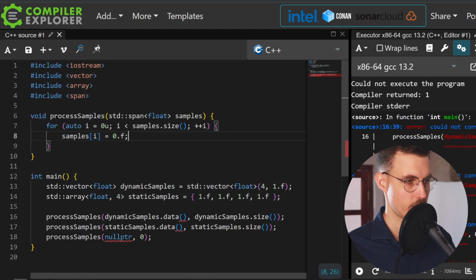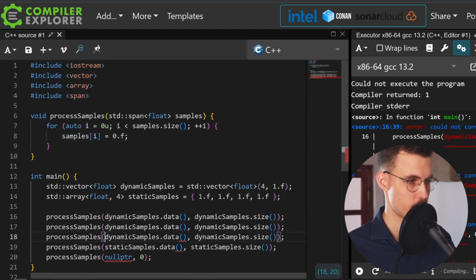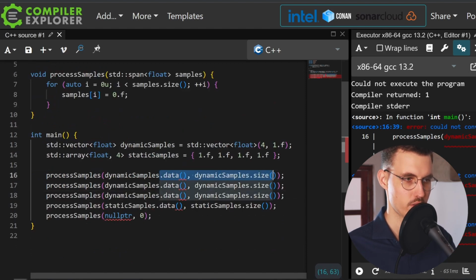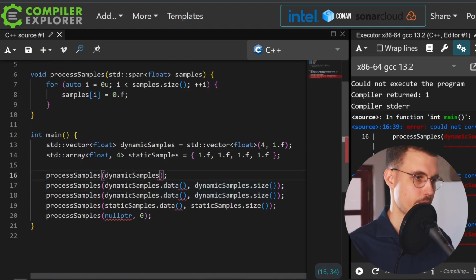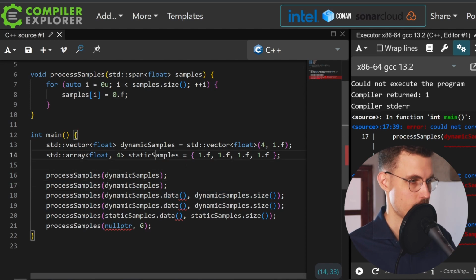So how do we call this thing? So we can call it in multiple ways. So one awesome way to call it is simply like this and like this.